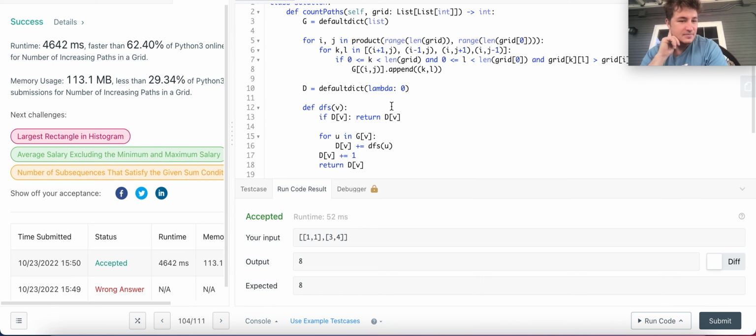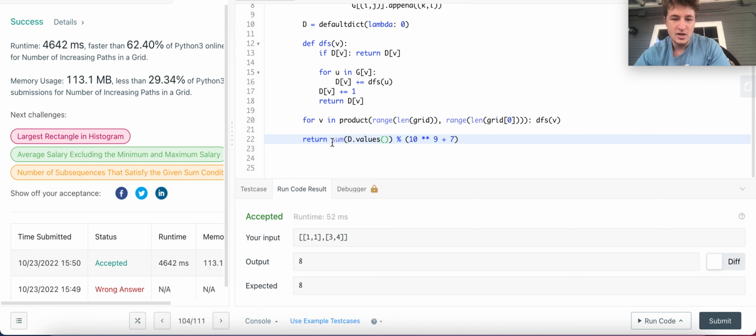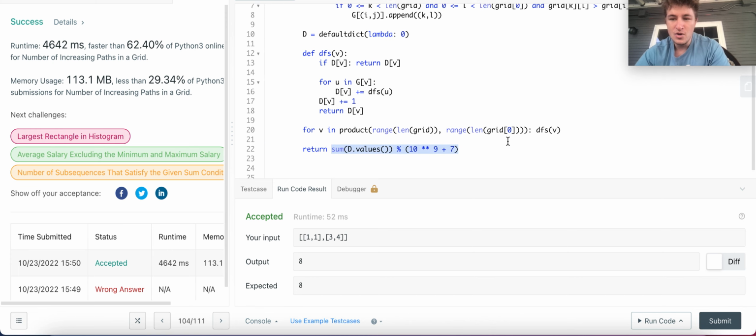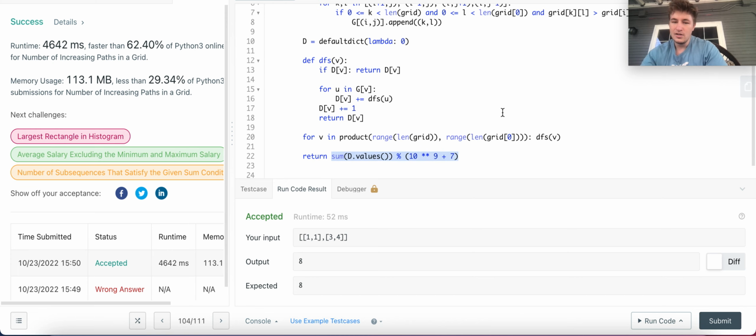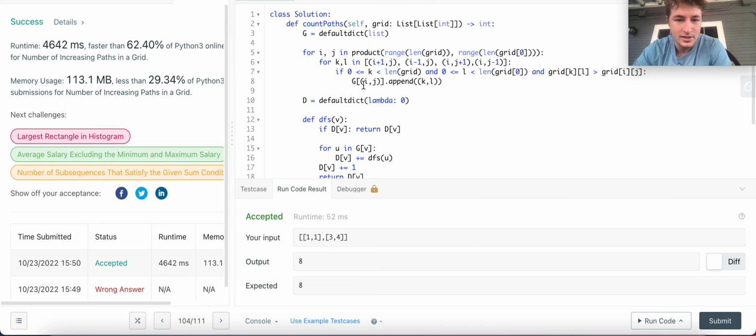So is there anything else I need to explain? Why did I sum D values here? Well, because every node in D tells you the number of paths that starts with that node, right? And all paths is the sum of paths that start at each node. So for each node, I say, how many paths start at your node? I add that up. And then I look at each node and I ask the same question, sum it up, and return it. All right, but what's the runtime?